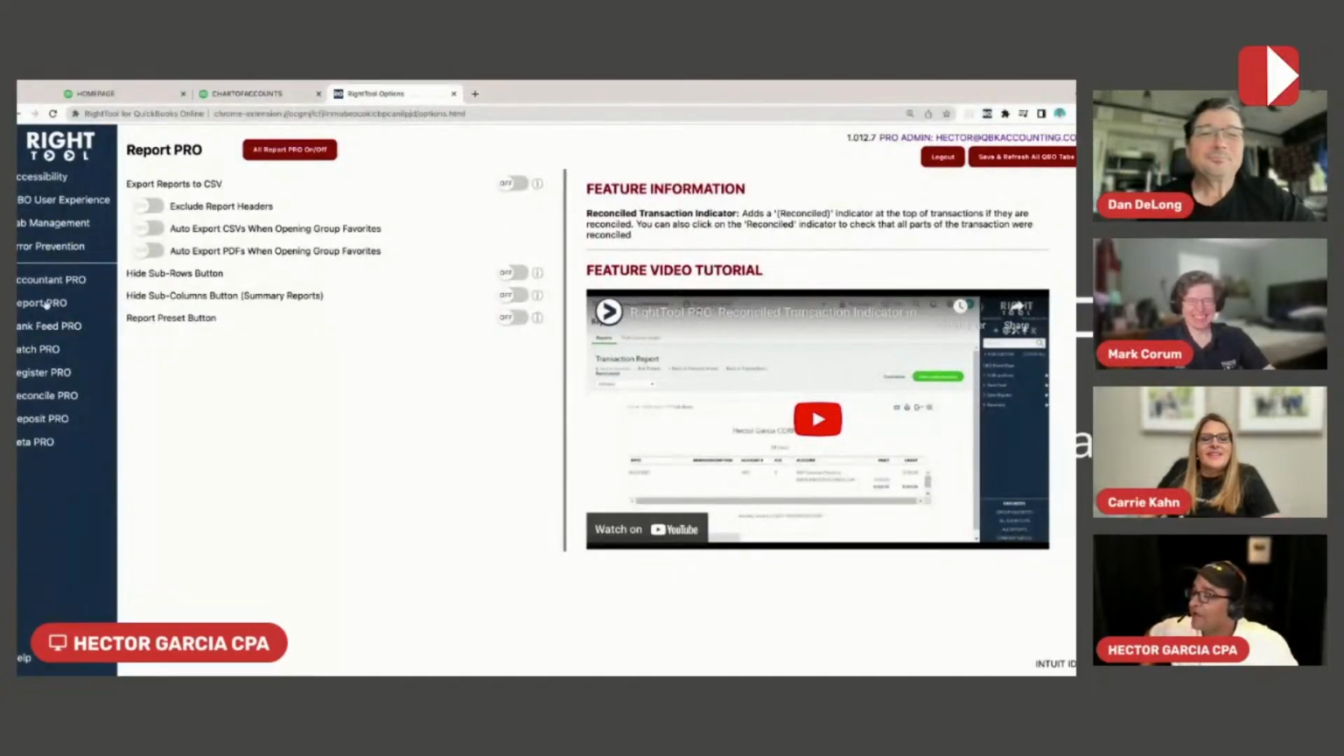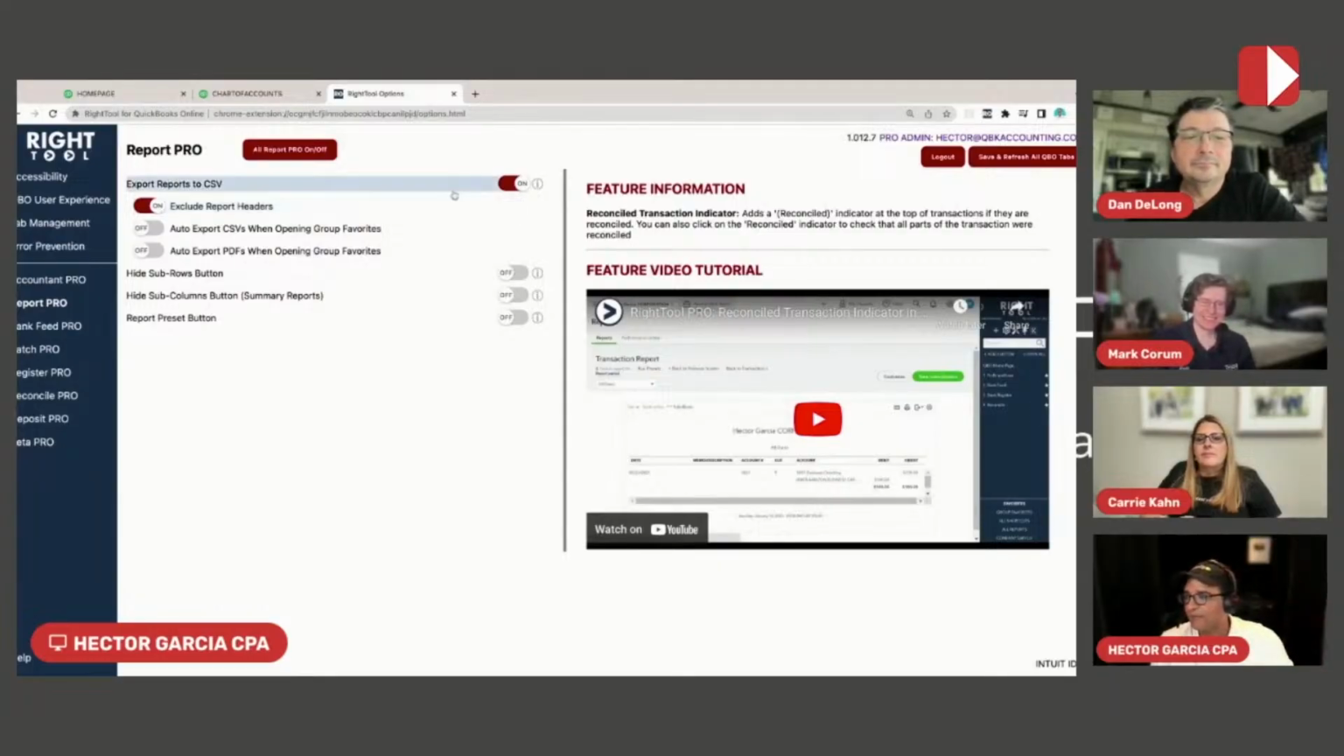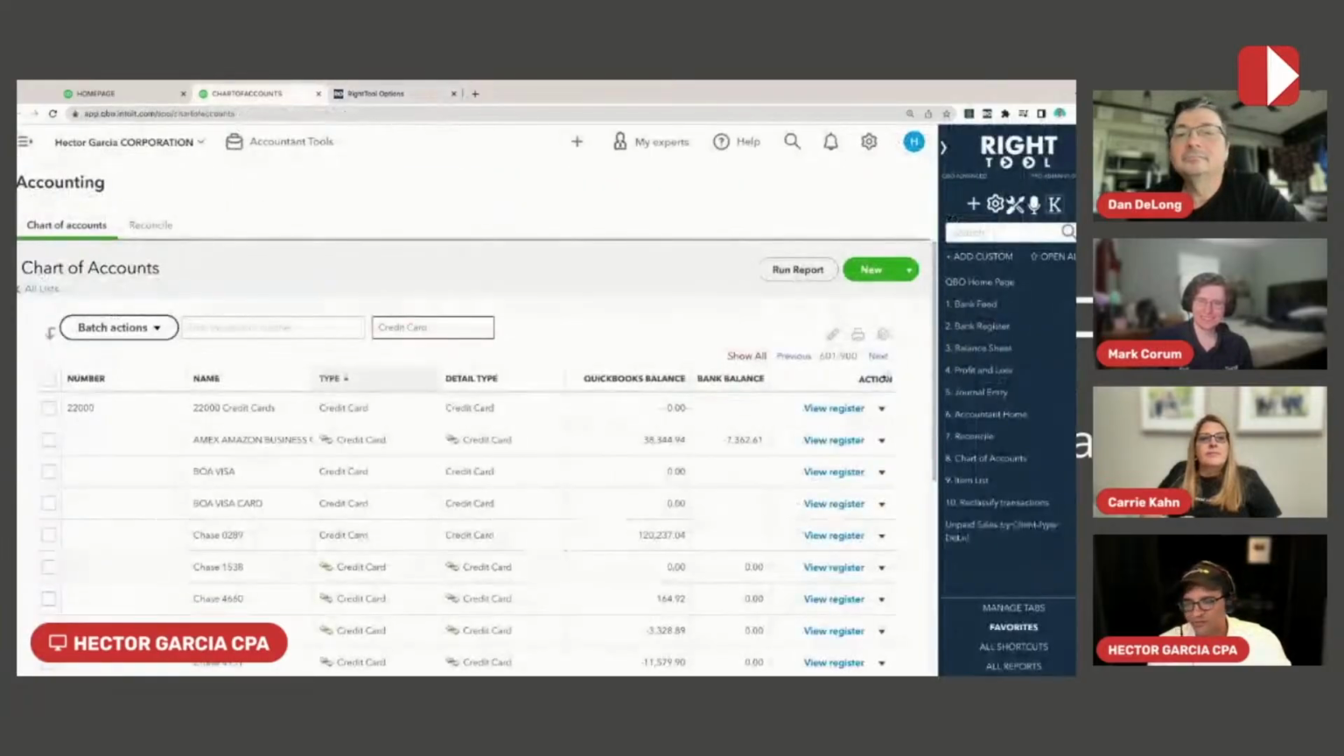So anyway, I'm gonna go to Report Pro, and I'm gonna show you the next thing. One of the things that we did is report exports to CSV and exclude headers. One of the common use cases for this is we export a report to Excel, and then we have to clean up Excel, and it takes like forever to do a pivot table. So by doing this, I get a quick CSV of it. I'll show you what that means.